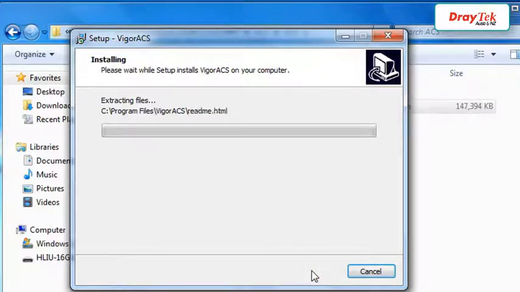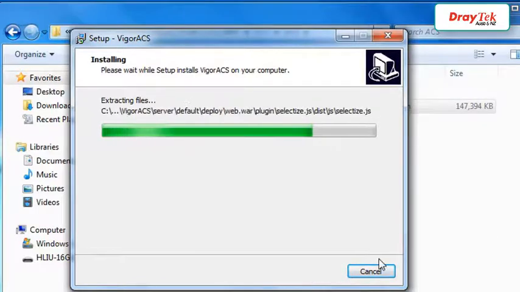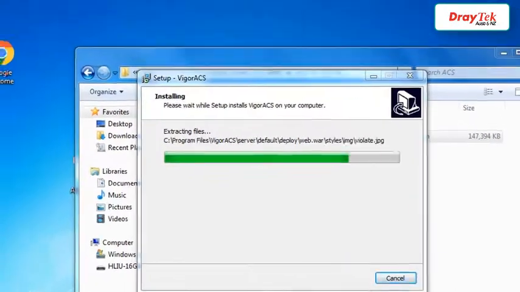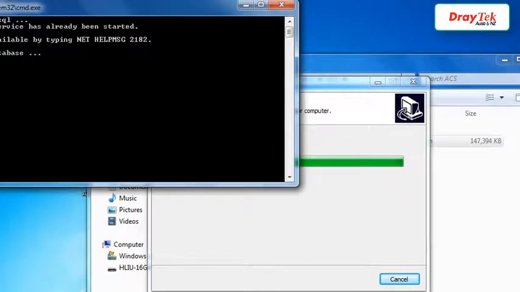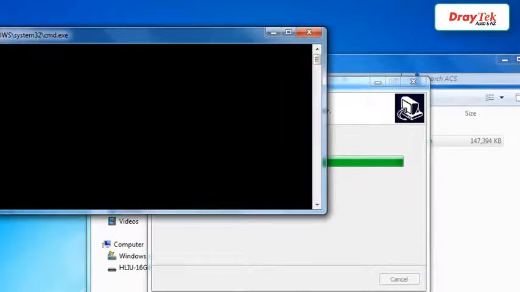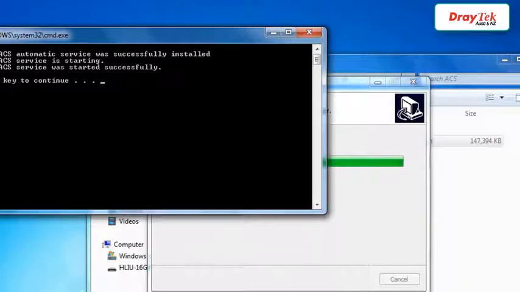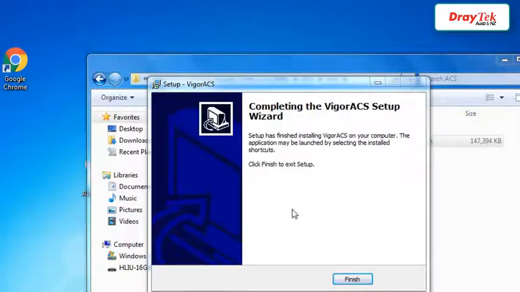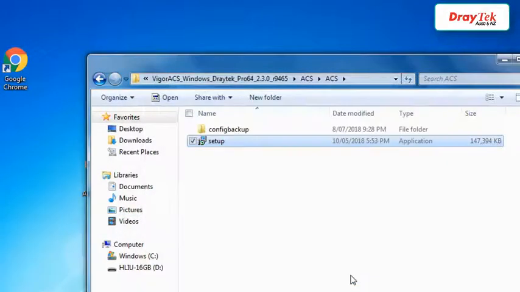The software will take about 15 to 20 minutes depending on your server, and it will ask for a key to continue. Press the key and that's finished. Now we will launch the ACS2 server.